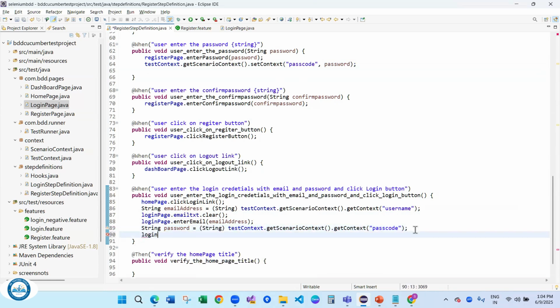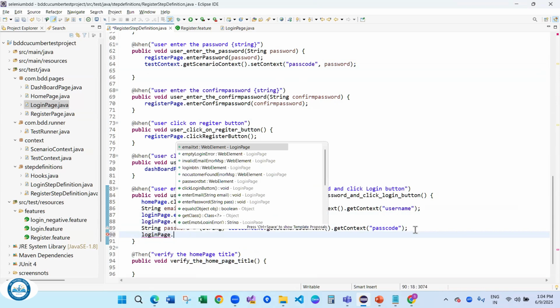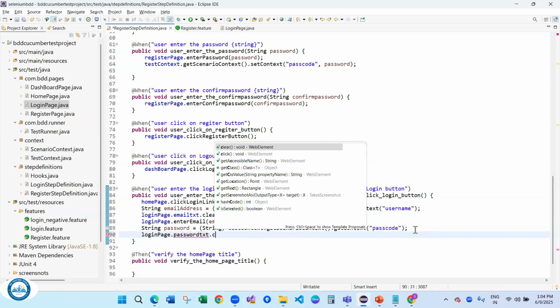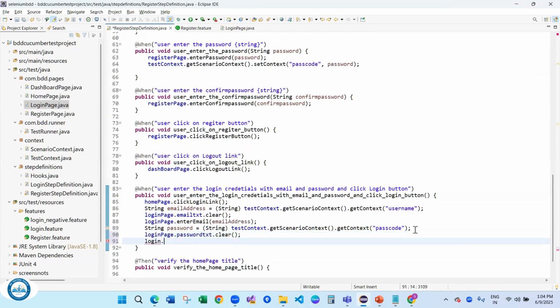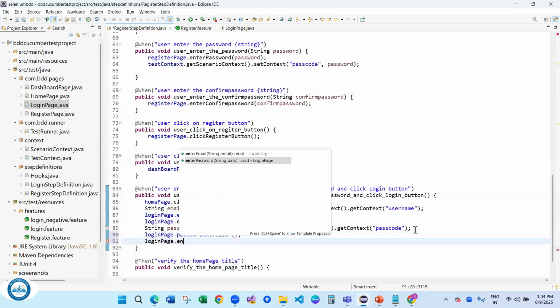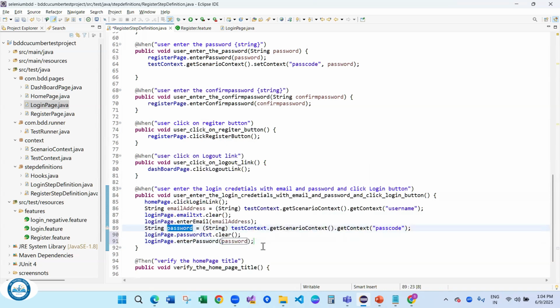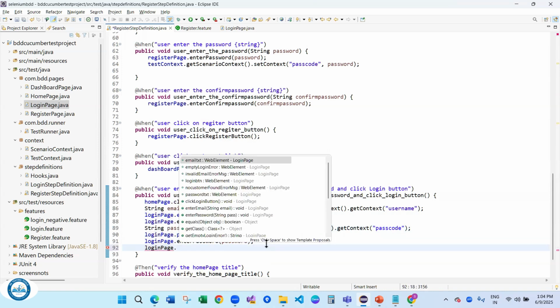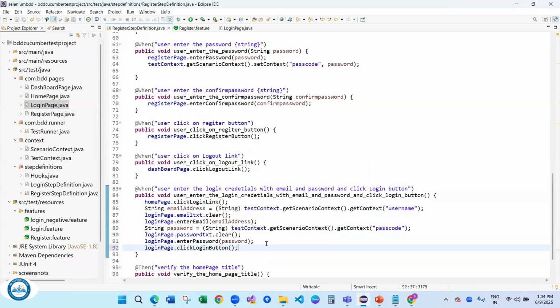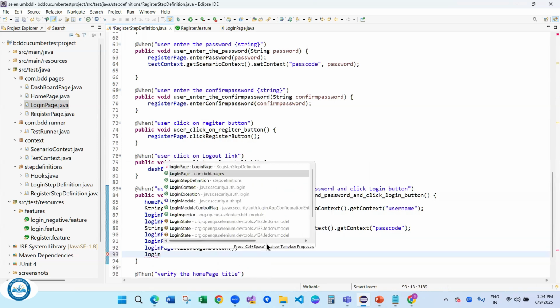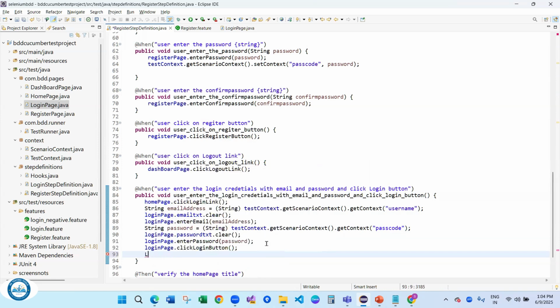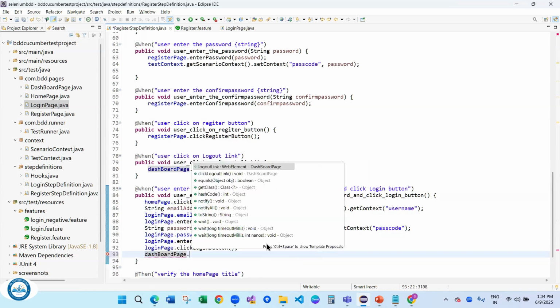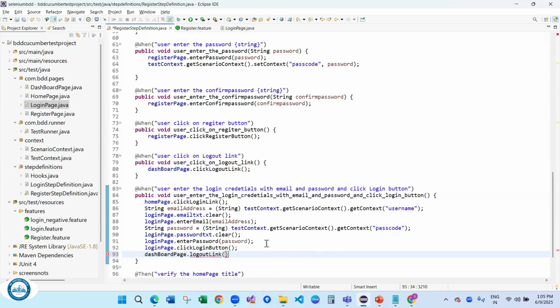Now come here, login page dot password text dot clear it first. Login page dot enter password. Which password? This password. Now click on the login button. Then click on the logout button if possible. Not login page, dashboard page. Dashboard page dot click logout link.